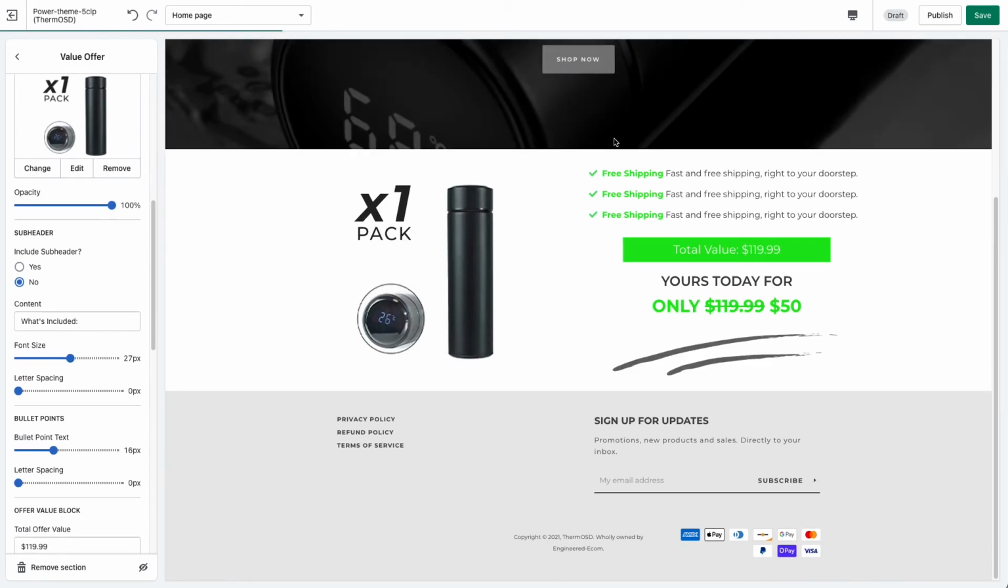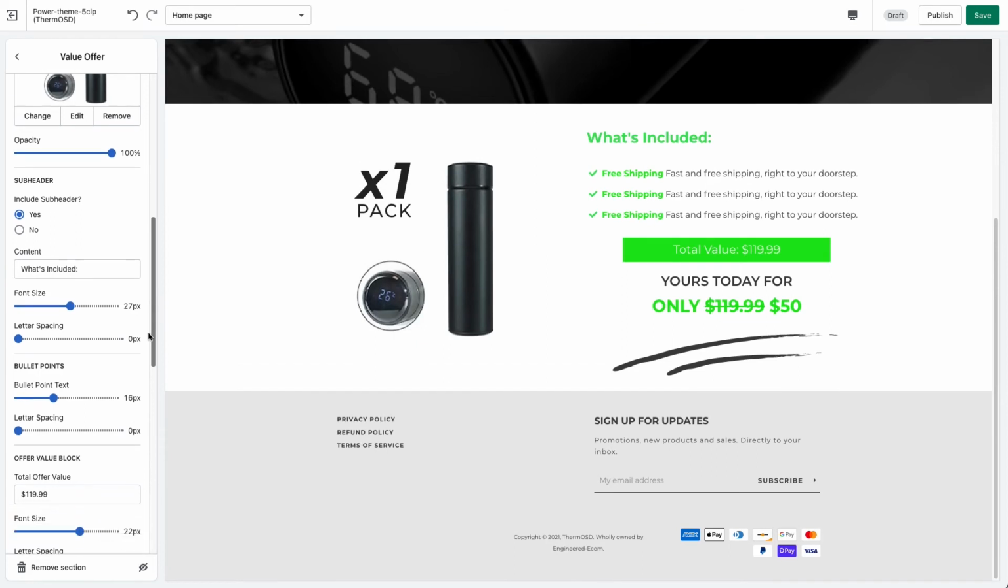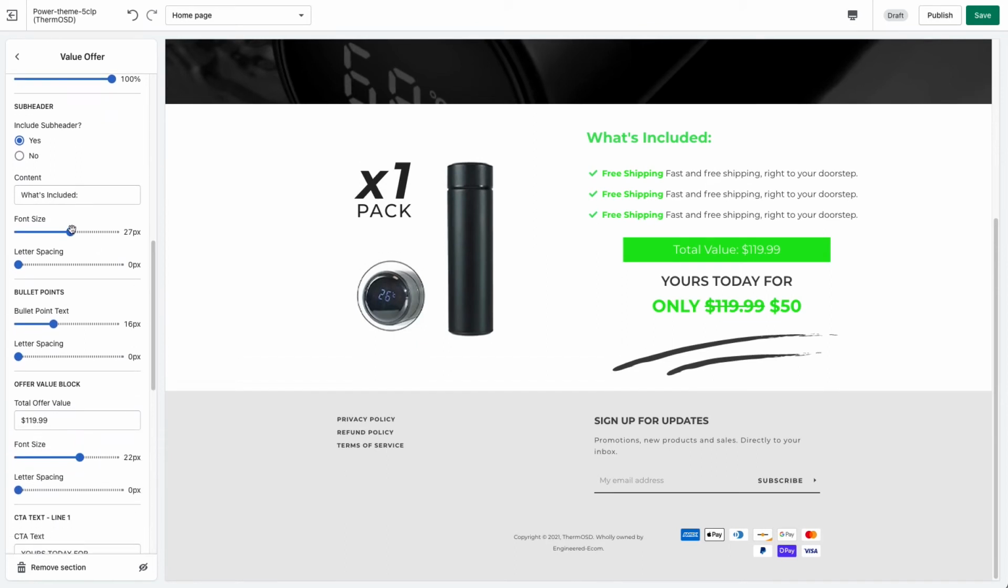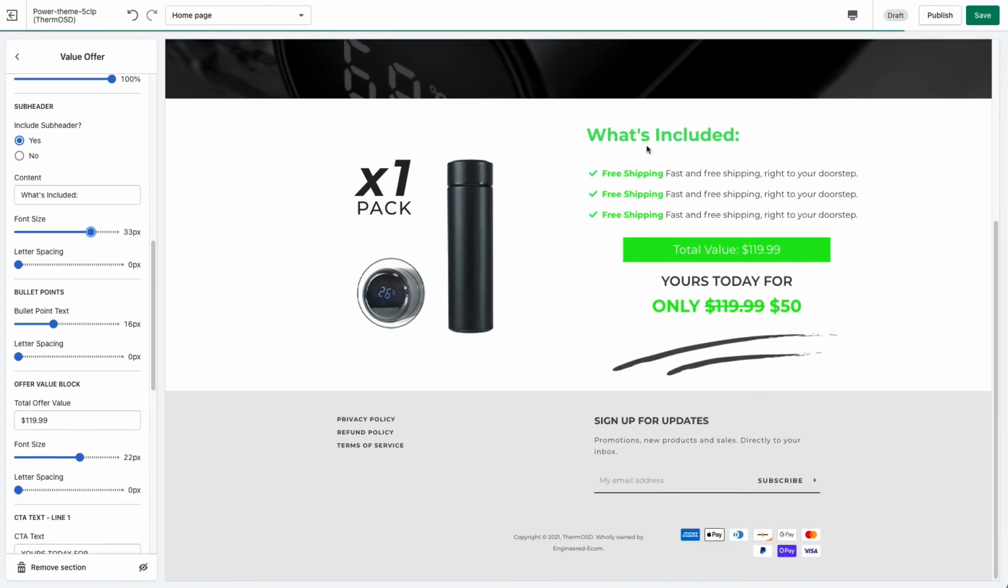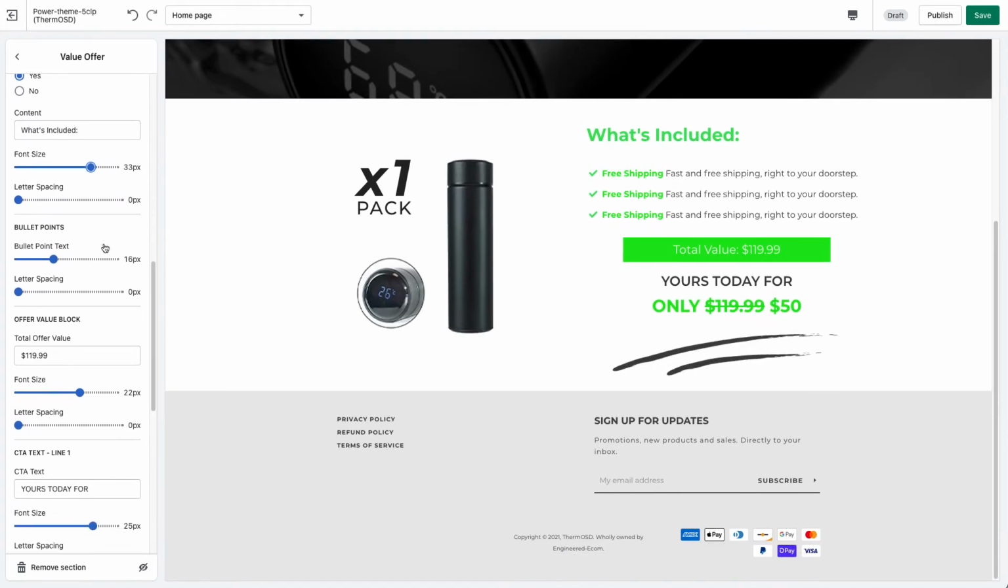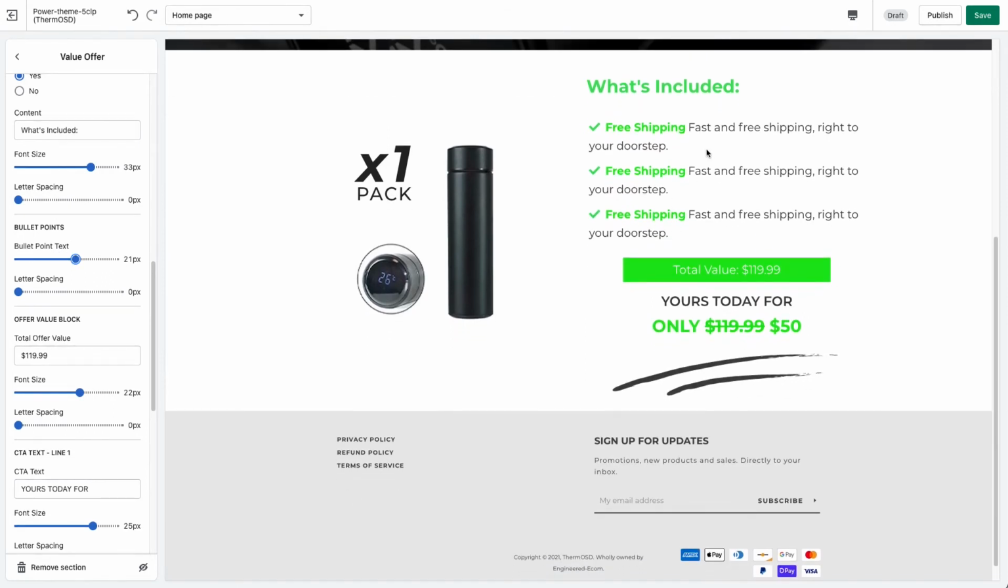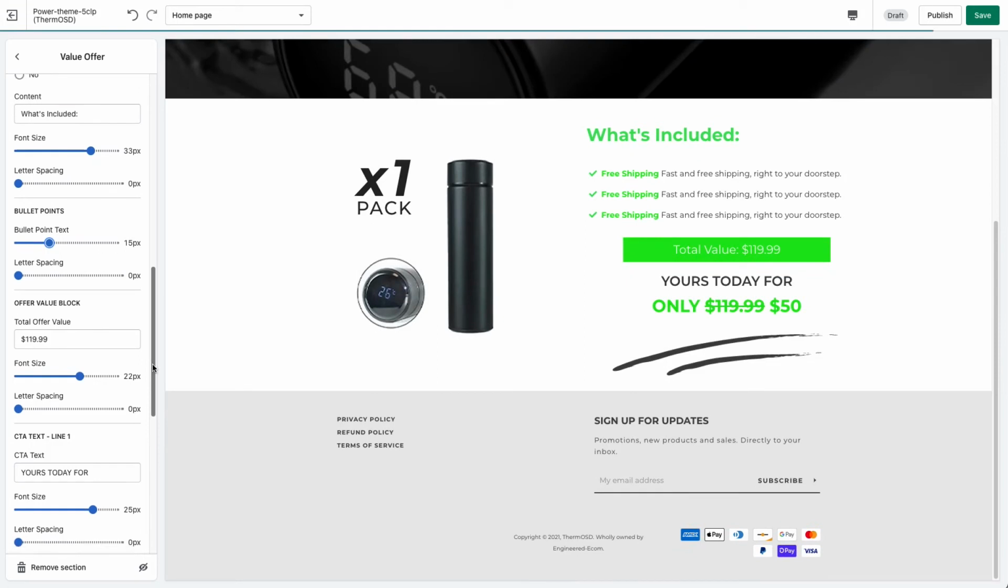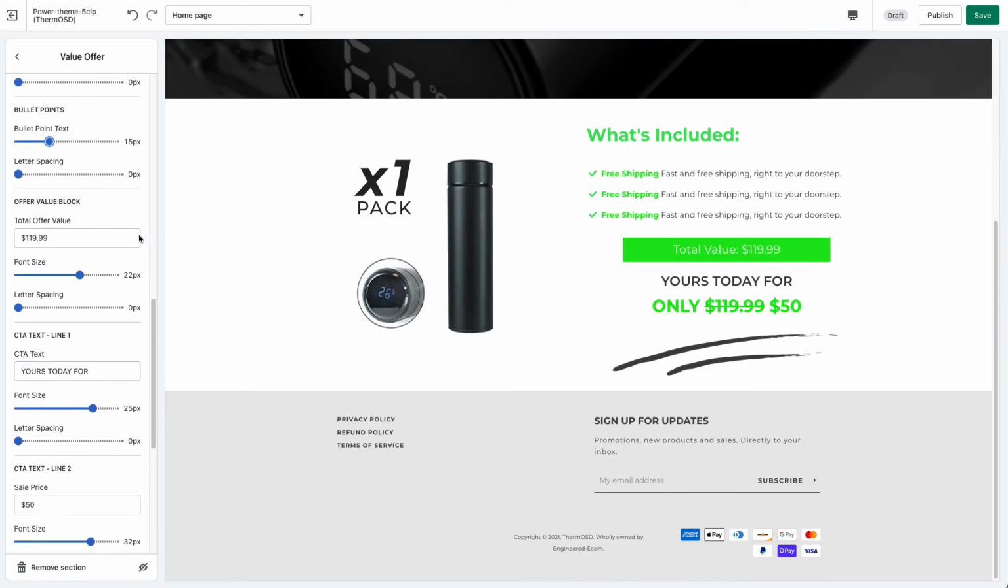This is where we can either show or hide the subheader as we wish. This is the font size for the subheader, the letter spacing for the subheader, the bullet point text size. So the bullet points are these guys. And then here's a little bit different.